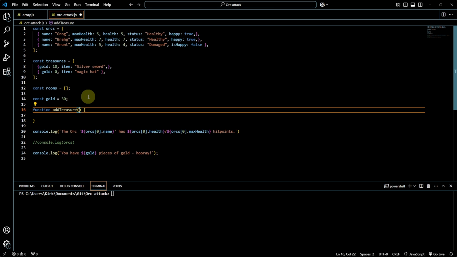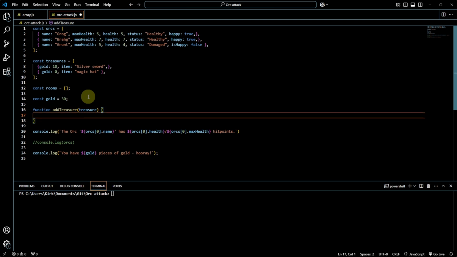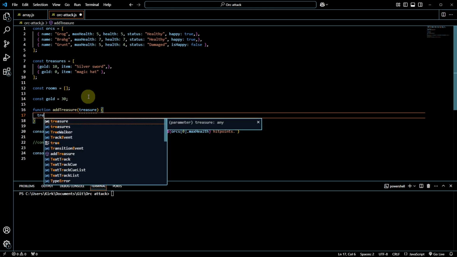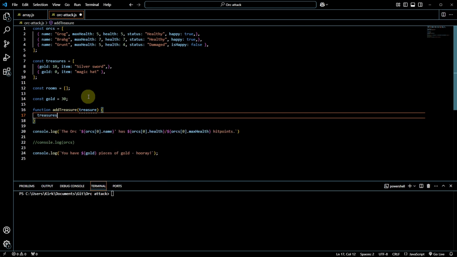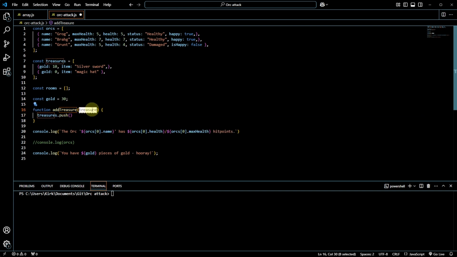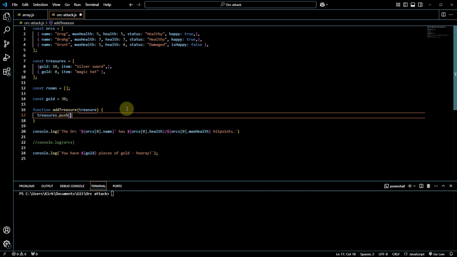What information do I want to receive when I get the function add treasure? I want to get a treasure. Singular, one treasure. Inside, what code do I want to run? I want to run treasures, my list of treasures, dot push, and the thing I want to push to the list is this treasure that I get when I run the function. So I'm just going to write treasure here without the S.